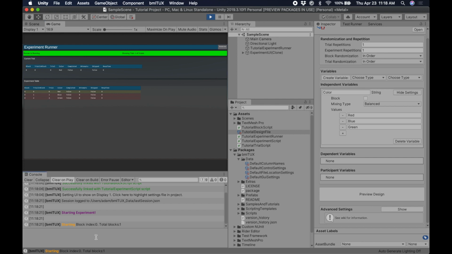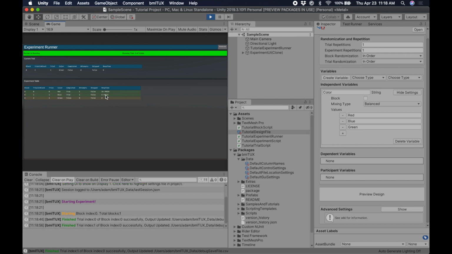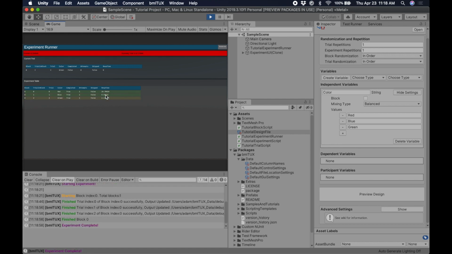Right now it's just waiting for a return key. This is the default trial. If I hit return, I have to click up here. If I hit return, you can see that trial is now green. It took me 24 seconds to respond, and now we're on the next trial. I can just keep hitting the return key, and then we get to the end of the experiment. It says runner is ended, and down here in the console we can see experiment complete. So we have our first experiment.